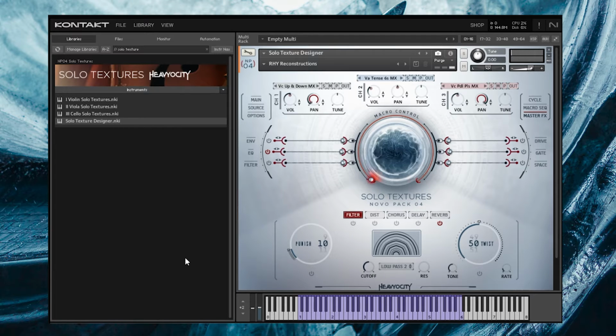Sounds brilliant. I don't know what I was playing there. A couple of dodgy notes as well. You can see the different controls working in the middle, and yeah, just really does sound very, very cool. So there we go. That is solo textures. Now, there's lots of different things you can do to play around with it, just have a really, really good time.